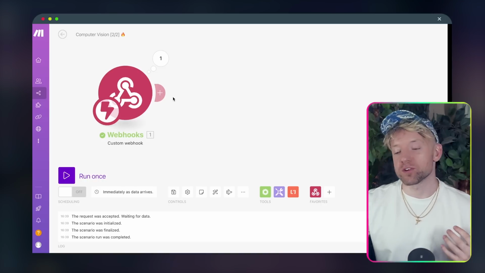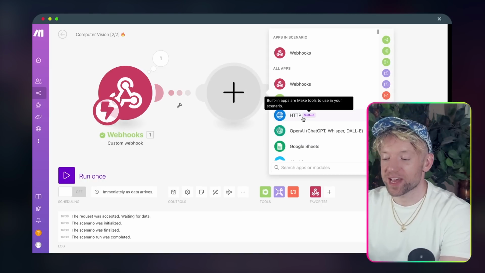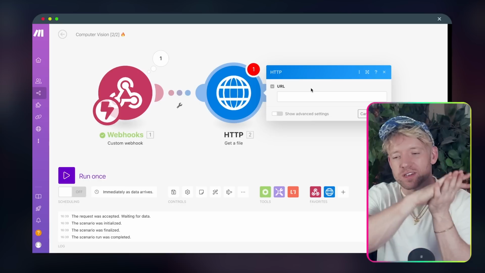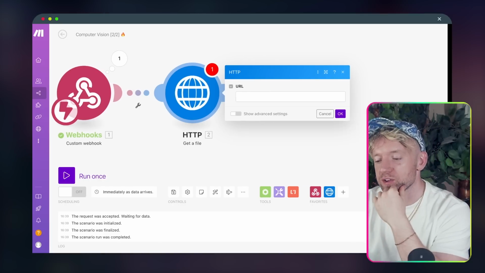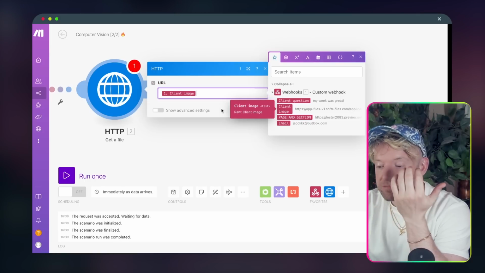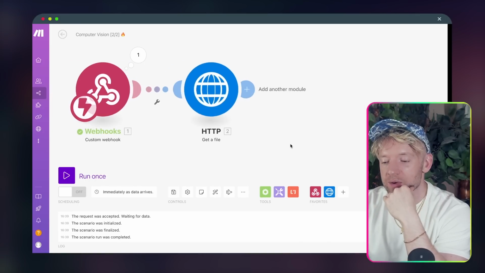So guys, the first thing we want to do is come here and click the plus button and search for HTTP, which will basically enable us to get the file that we just grabbed in the webhook. So look, if I click on URL, I should be able to select the image. Awesome, client image. Insane. And then we click OK, brilliant.